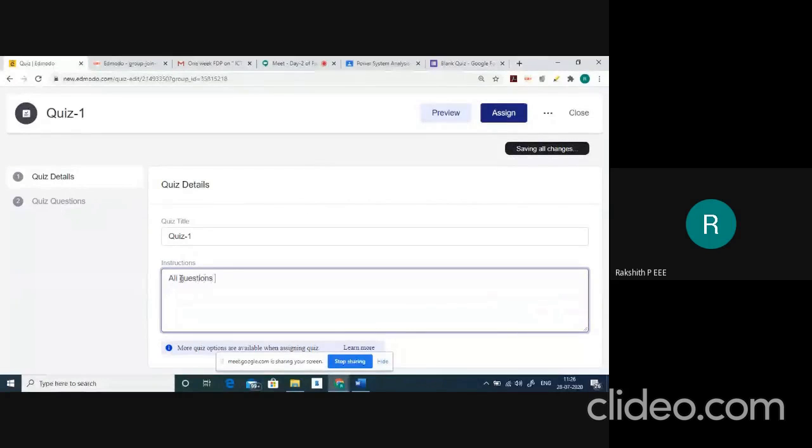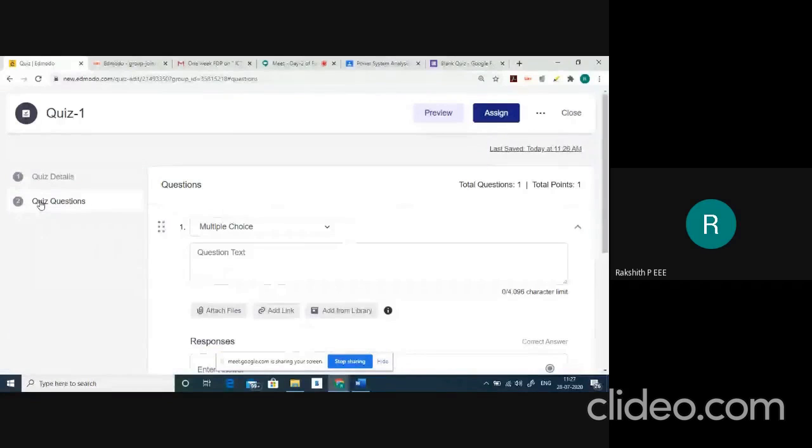All questions are mandatory, or you can enter within this quiz. You may have true or false, multiple choice, fill in the blanks, something like that. Whatever you want to write, you can write here as an instruction. It depends on how you'll create the quiz. Go for quiz questions. So I'll select quiz questions.